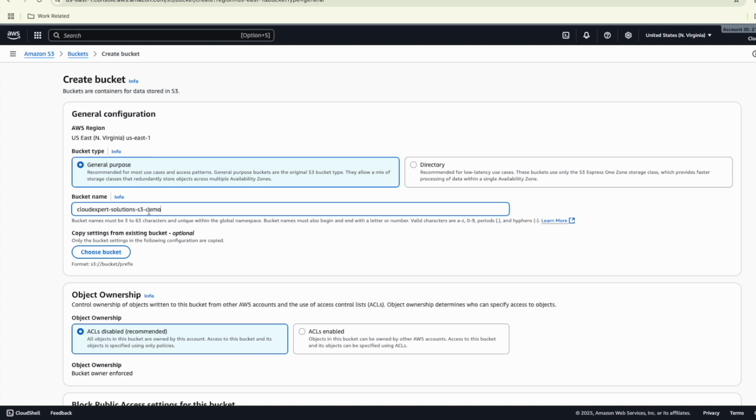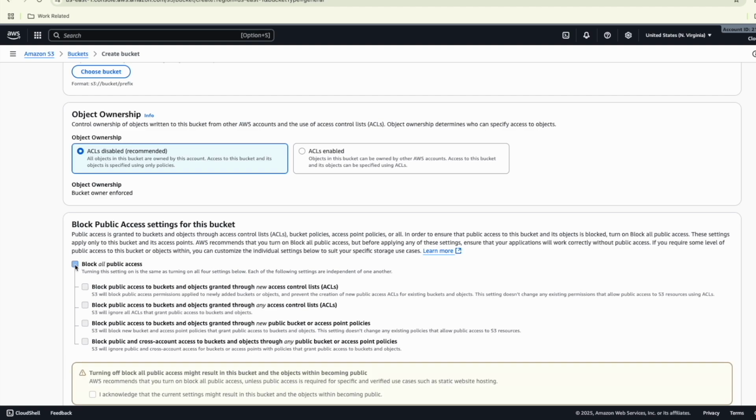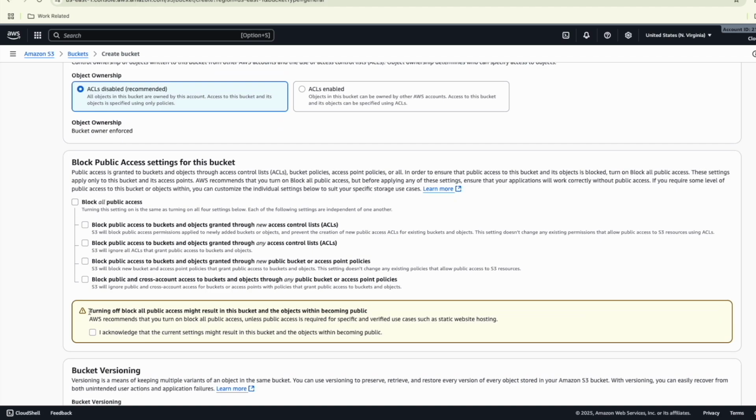You have to choose a different name because S3 bucket names are globally unique and you won't be able to use the same name. AWS recommends you to block all public access. That means to make that bucket private. If you uncheck this one, then this bucket will be public. AWS is providing you a warning that turning off block all public access might result in this bucket and the objects within this become public. And if you want to make that bucket public, then you have to acknowledge this.